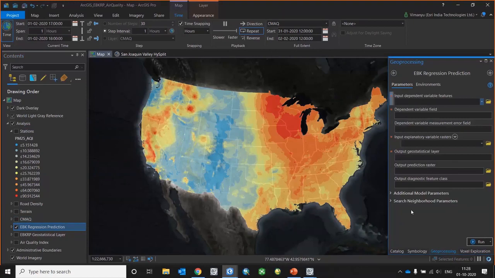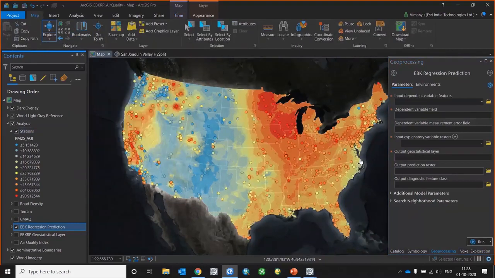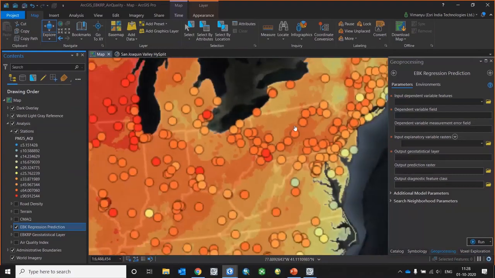Here, if I switch this on, you can bookmark to a certain area. I'll go to this, and you can see how well it has predicted that these areas will have a bad air quality index in the coming time. It may be because of high density, high pollution, or industrial activity over there.